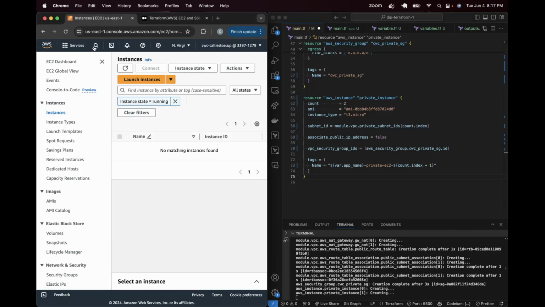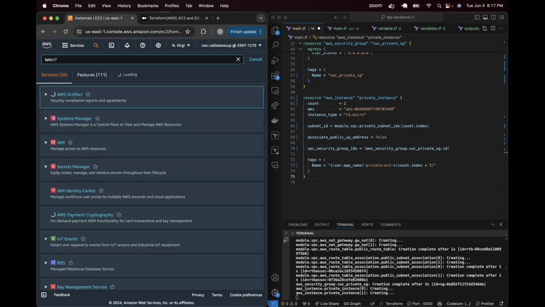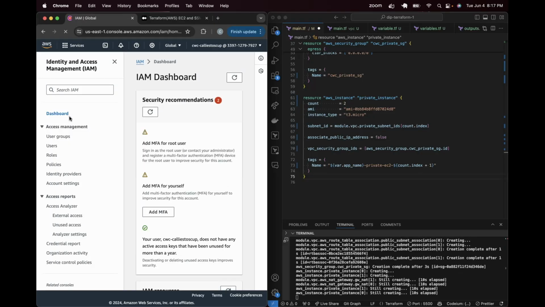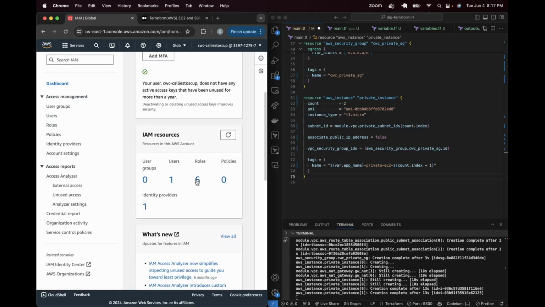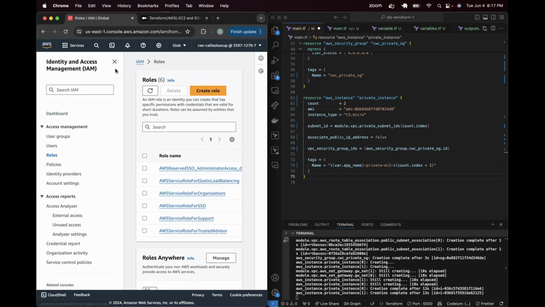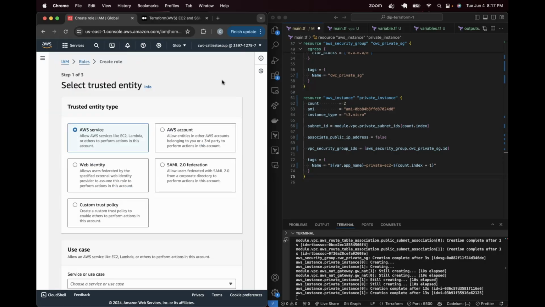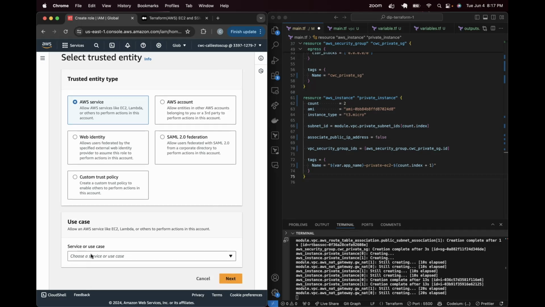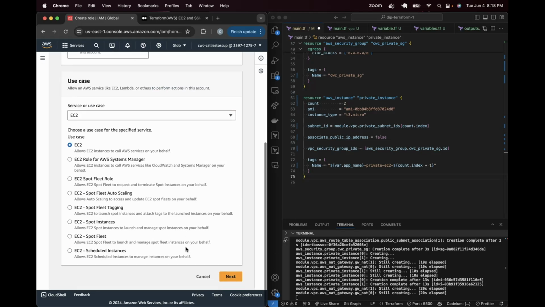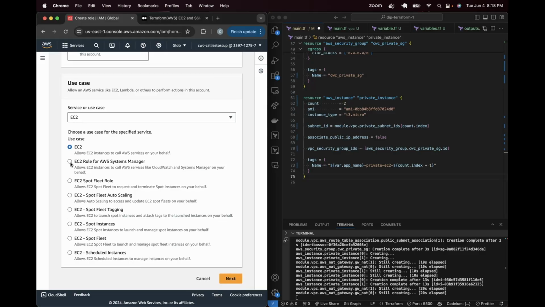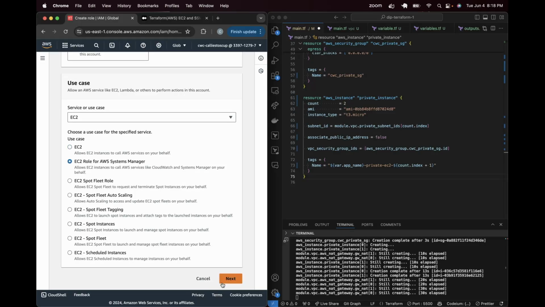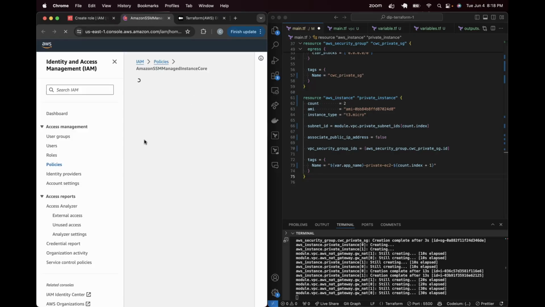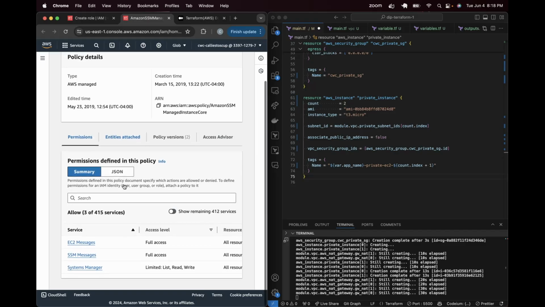So if we go over here and let's go to IAM. All right. And then we're going to go to roles. And then we are going to create a role. All right. So we're creating an AWS service. And then we're going to pick the use case EC2. And then you're going to see that we are picking EC2 role for AWS Systems Manager. Next. And then you can see that we have this policy. So let's open that up and take a look.